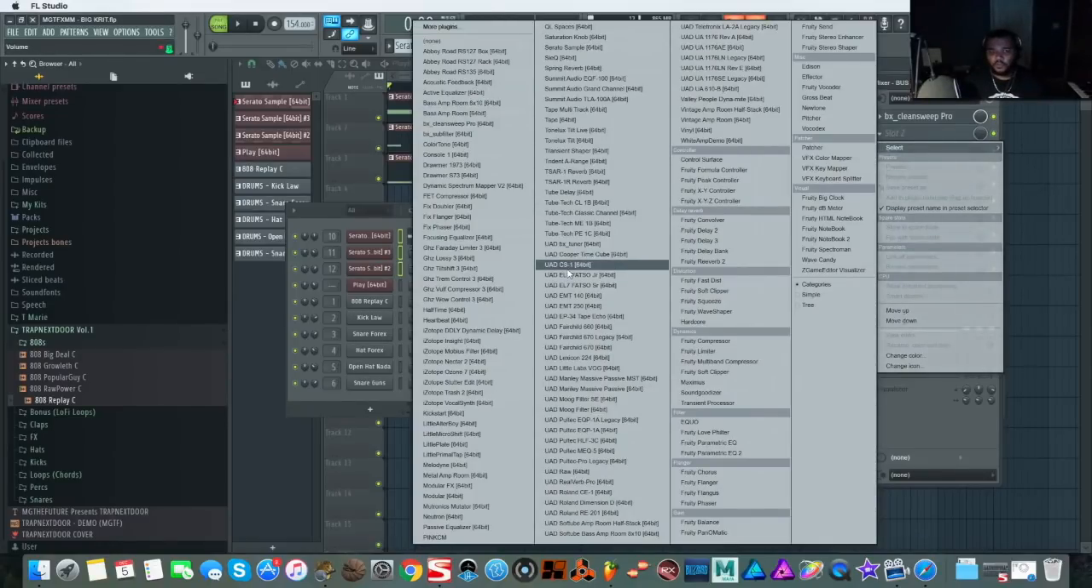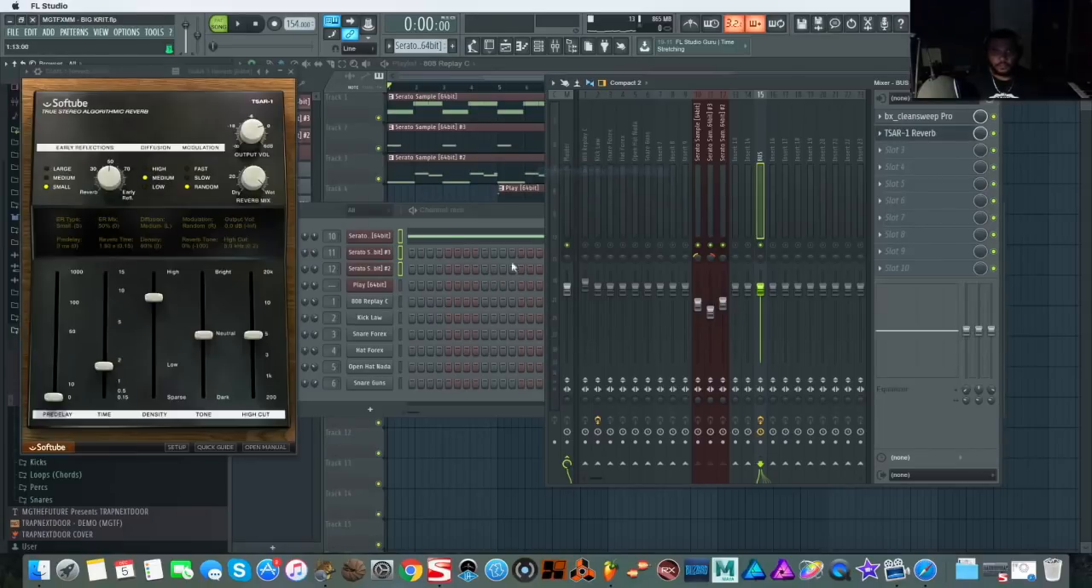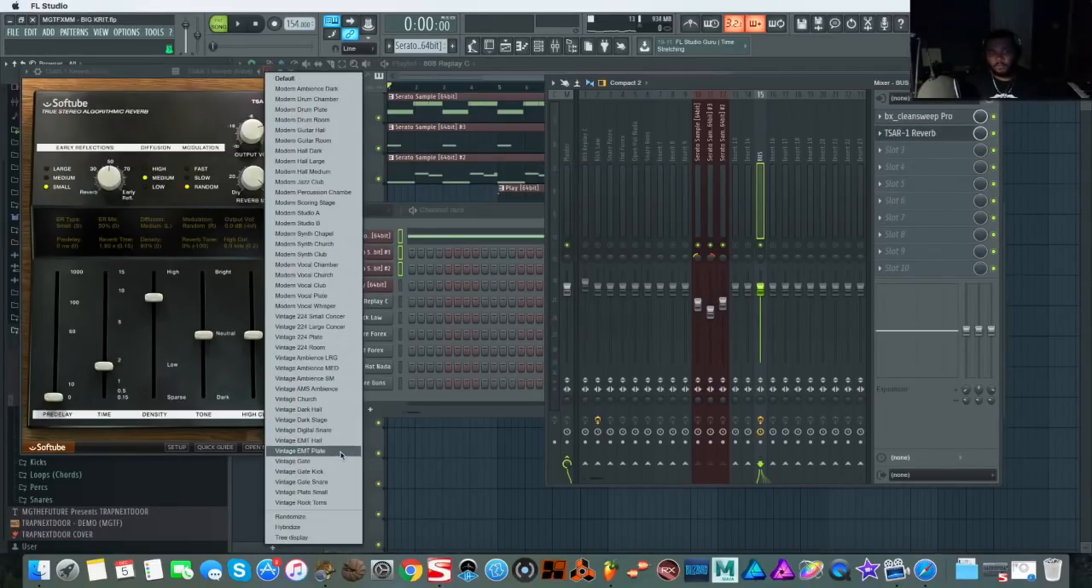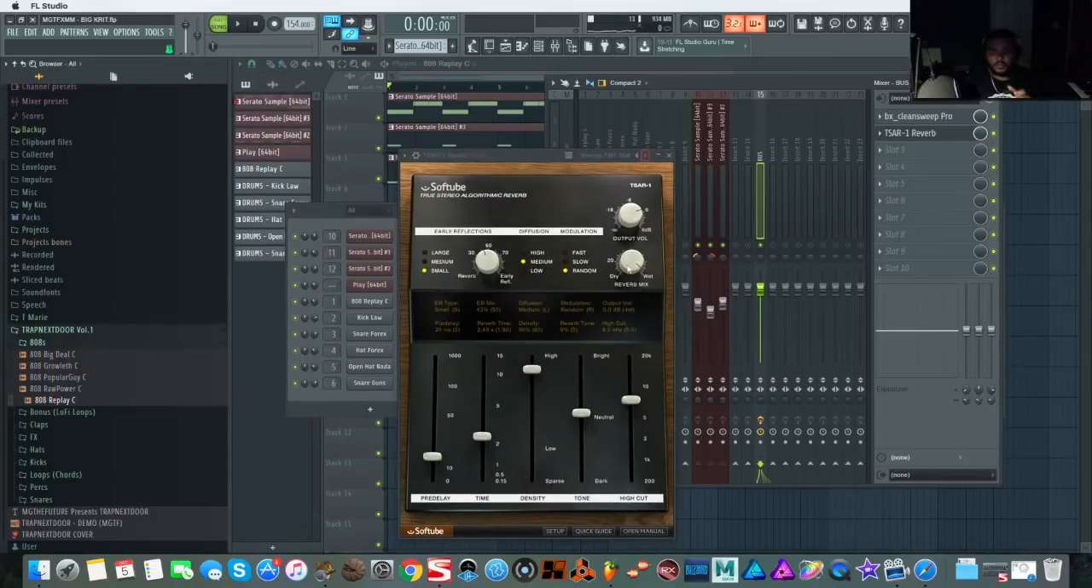So then we're gonna do a reverb. I have some of the Softube stuff. So I'm gonna bring out this particular reverb and use probably a hall, the EMT hall. And then I'm gonna adjust the reverb mix on it.